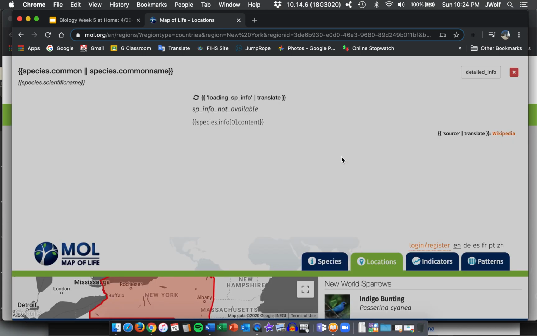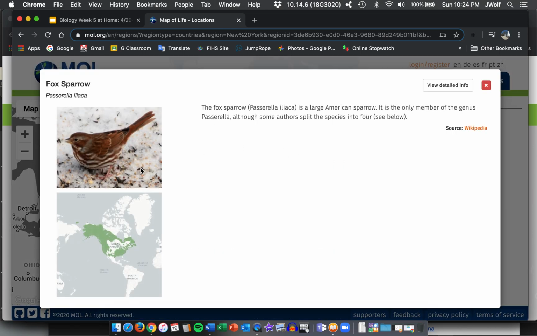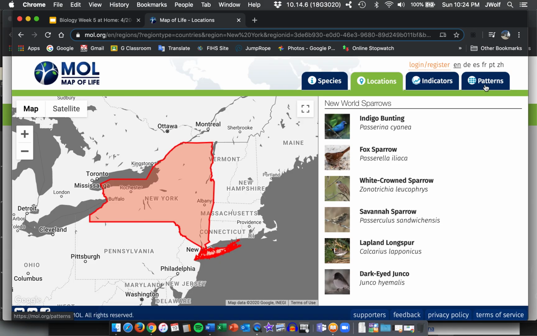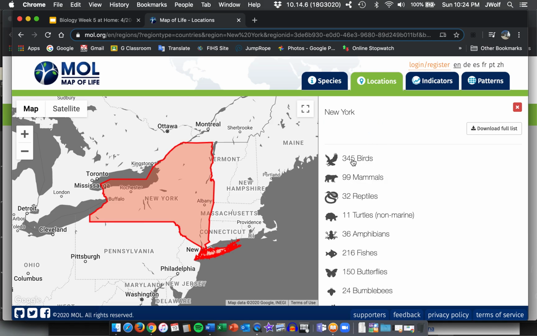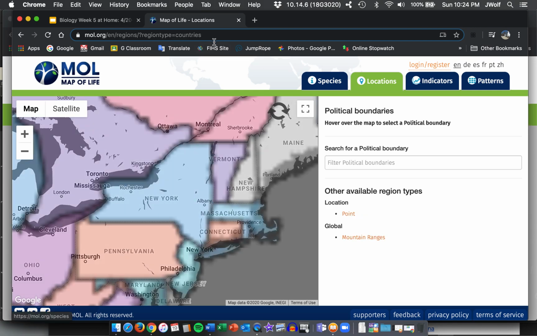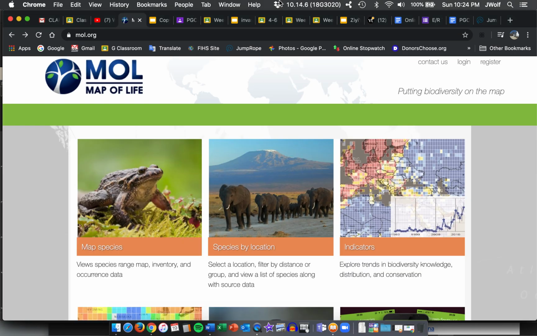Okay, and you can find out more specific information by clicking on it, and it's just sort of a summary from Wikipedia. Okay, so that's how you find information about how many species there are in one place. Find out for New York, and then find out for one more location. And that's Map of Life.